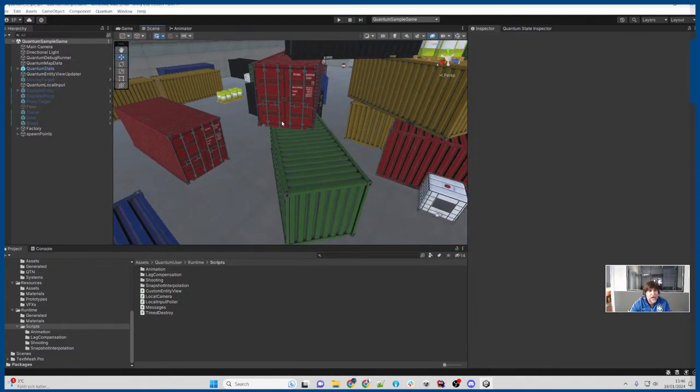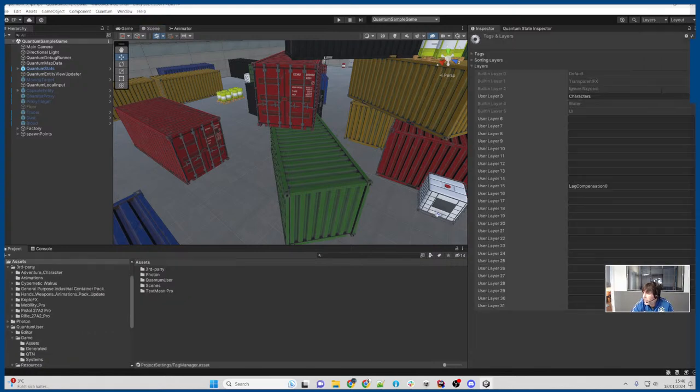So about layer setup, one thing I did is, I basically used the default layer 0 for the environment, and I placed all characters on layer 3, because when I shoot, I do something interesting. So the lag compensation layers start on layer 15, and I use one layer per player. That's what I talked about. This lets me get a very, very accurate sub-tick lag compensation system.